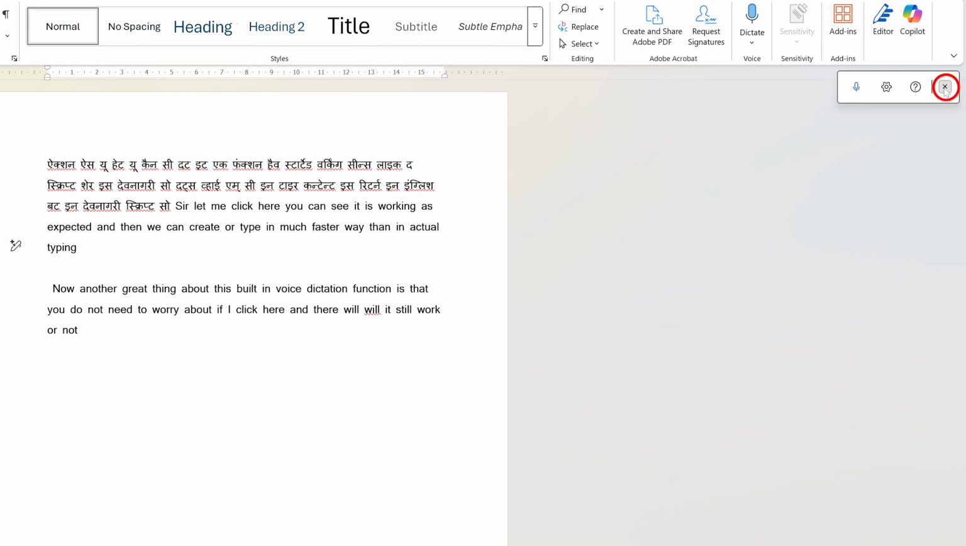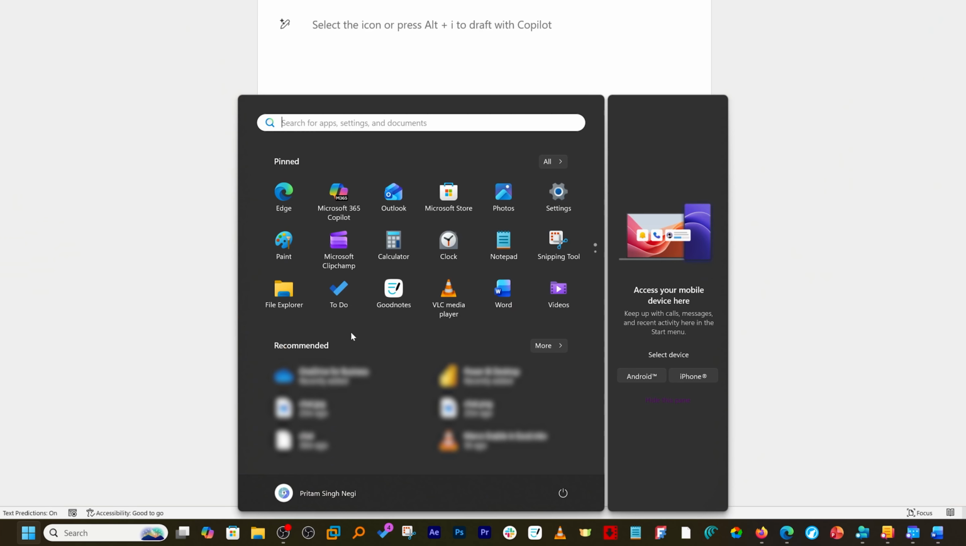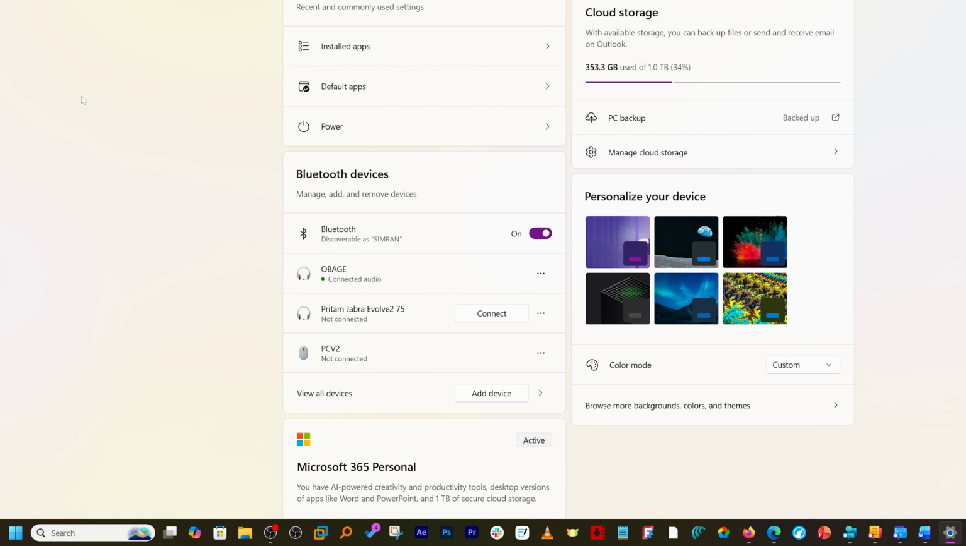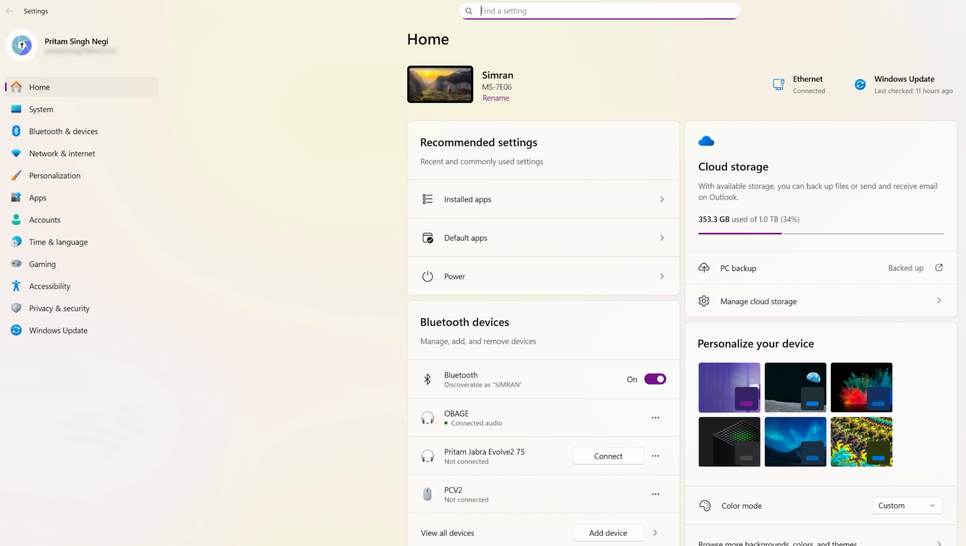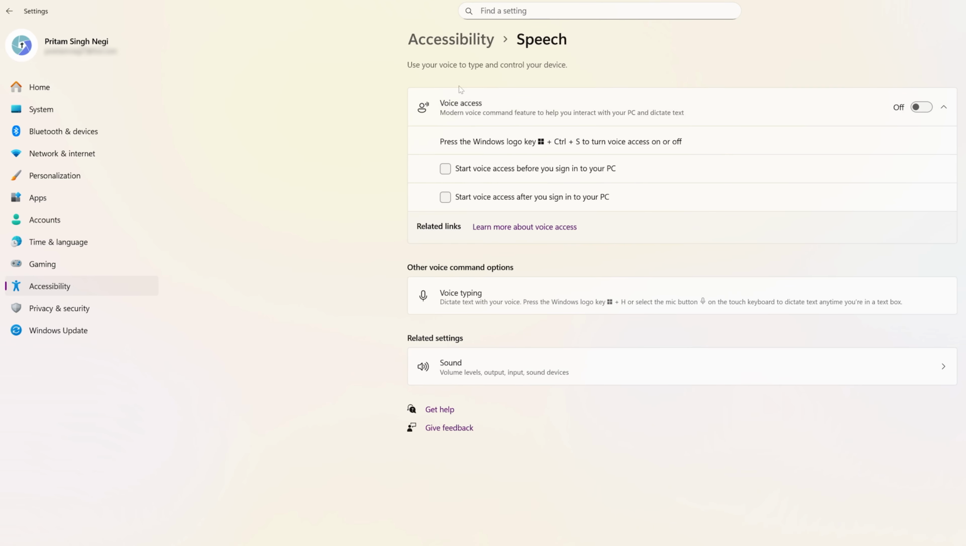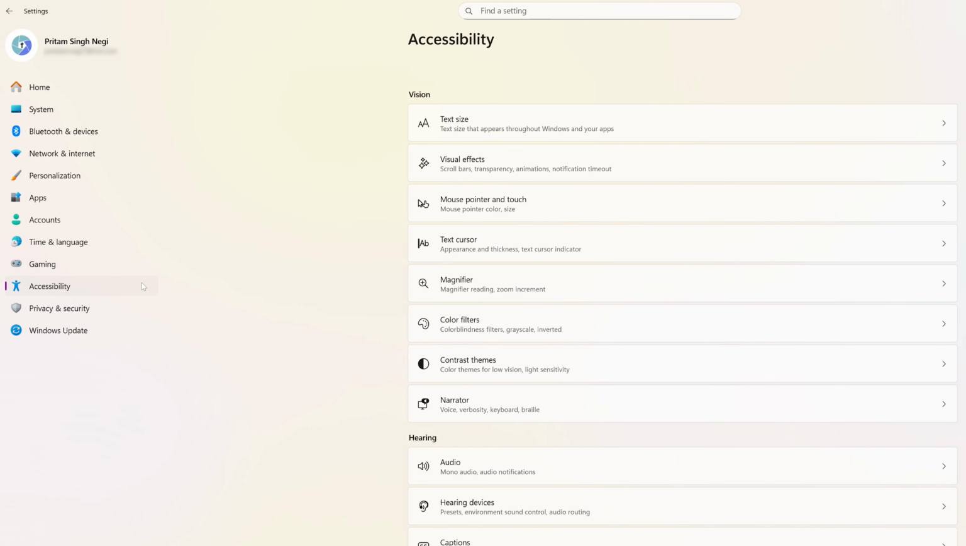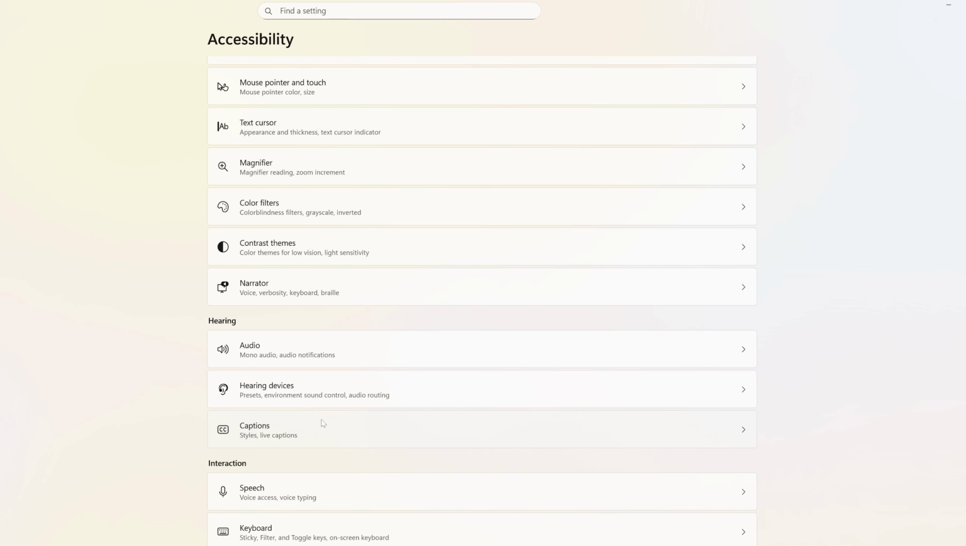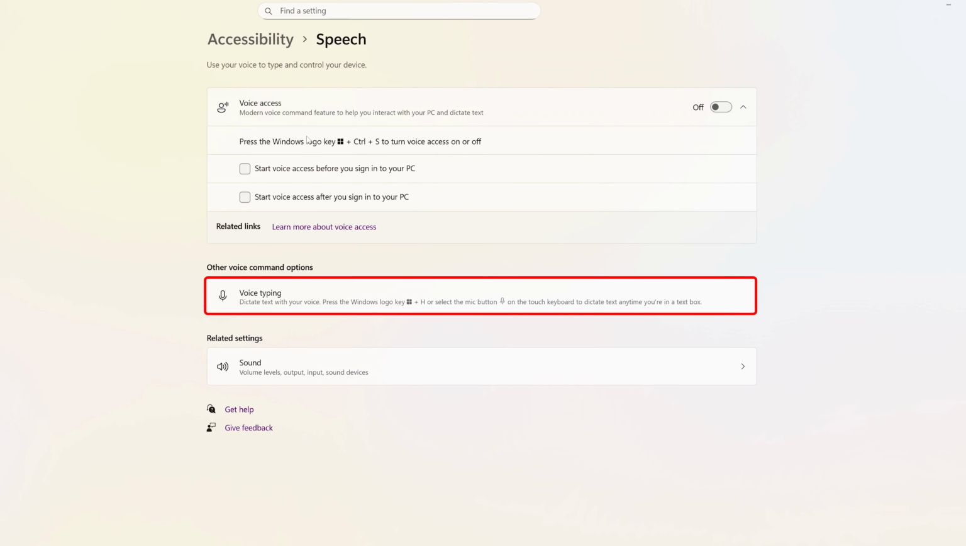Now let's talk about another method, which I would say utilizes the built-in voice typing of Windows. For that, we need to click here on the Windows button, then go to Settings, and now here in Settings, look for voice typing, and there you go. We are now in voice typing, which is inside Accessibility and then Speech. So let me look for speech, and here we have the voice typing option.